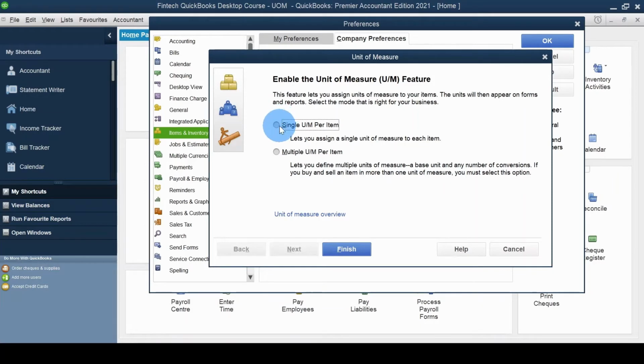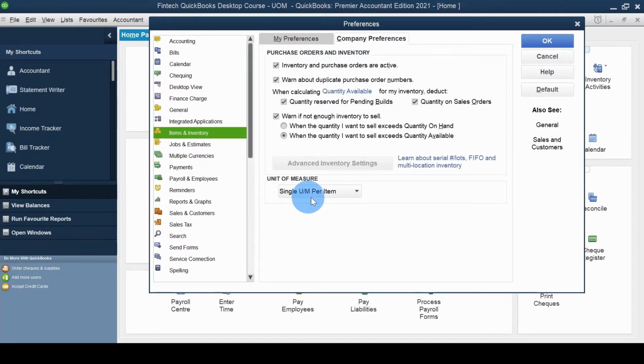QuickBooks will give me 2 options. If I wanted to go for a single unit of measure per item, or I wanted to go for multiple unit of measure per item. For now, I'm going to go for the single unit of measure per item and click on Finish. Over here it is selected. Now if you do not have the unit of measure, meaning you cannot click on enable, and QuickBooks just tells you that you need to learn more about that, that means that you probably are using QuickBooks Pro, which does not have the unit of measure inbuilt. Alright, so we do have it, and I'm going to click on OK on the top right over here.